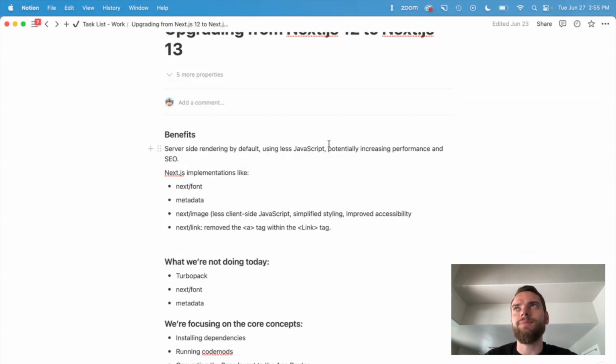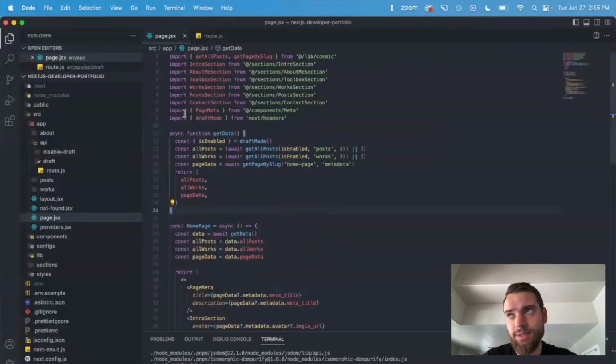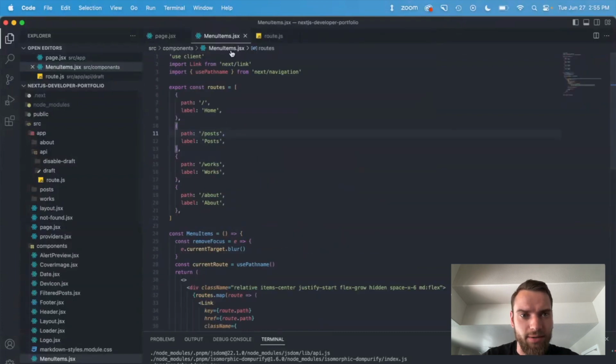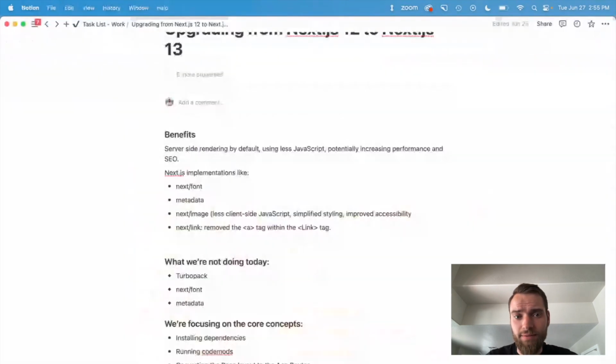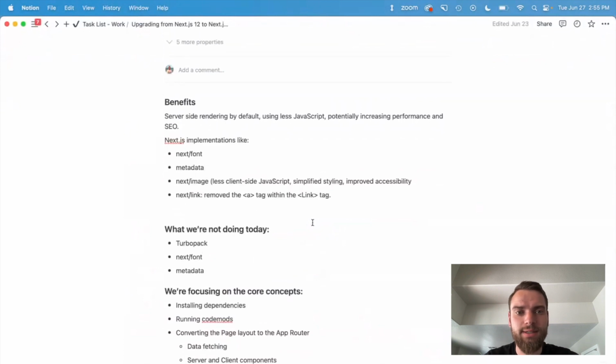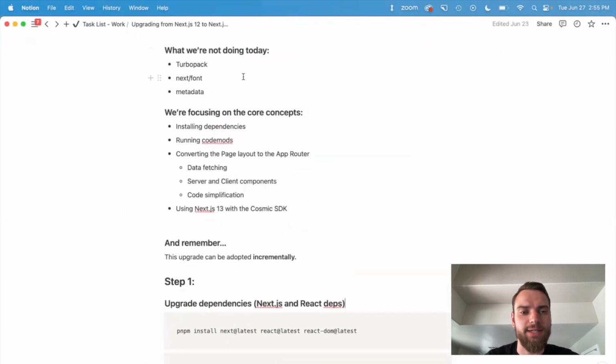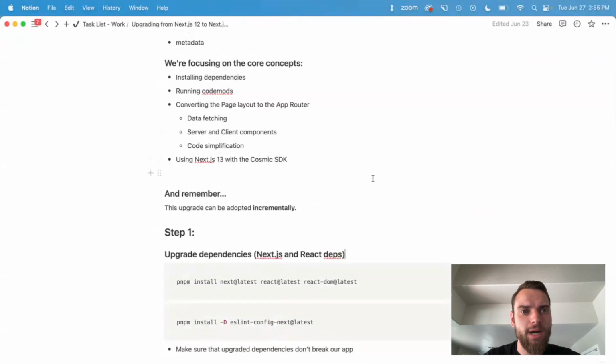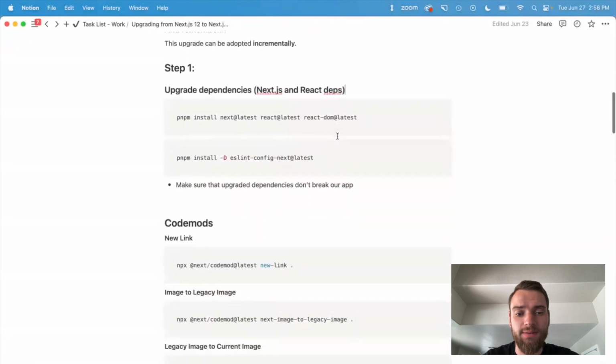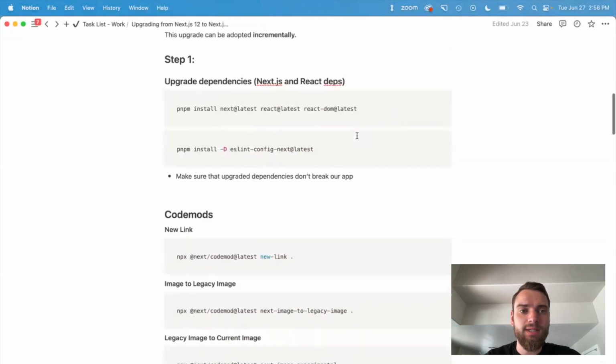Now, essentially, if you use anything like useState or useEffect in any of your components or pages, you will mark them with "use client" if they involve any kind of client interactivity. Of course, this is great because it increases performance and SEO. We're not really covering Turbopack, next font, or metadata. We've already built some custom solutions for those in this template.